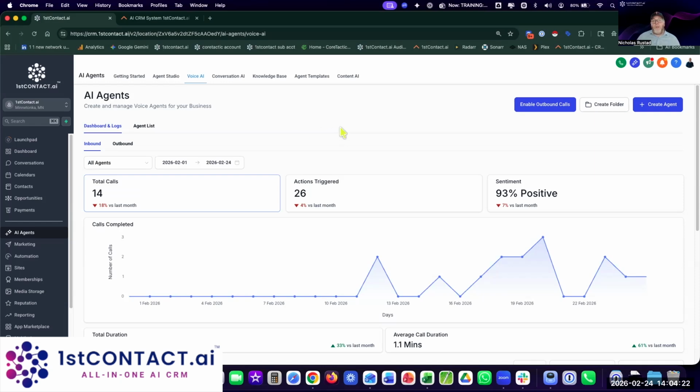And so today what we're going to do is create a conversation bot like Jack in the 1stContact.ai platform. So we're a full AI integrated CRM platform. And it's where you store all your customer contact information. Scheduling can happen. It's all included in the system.